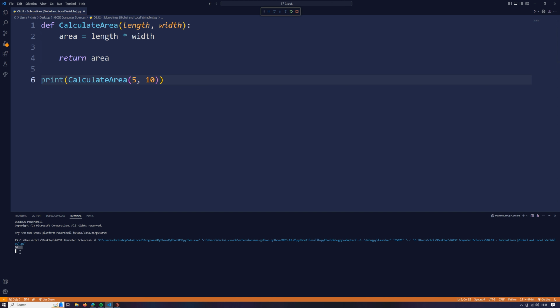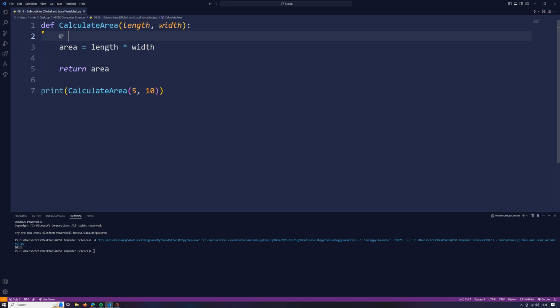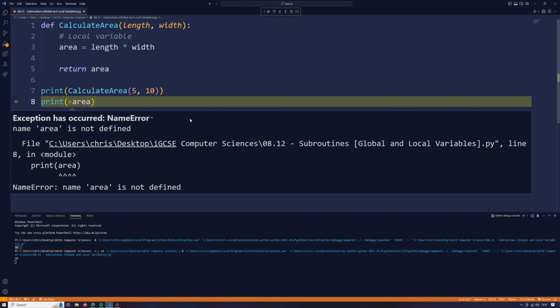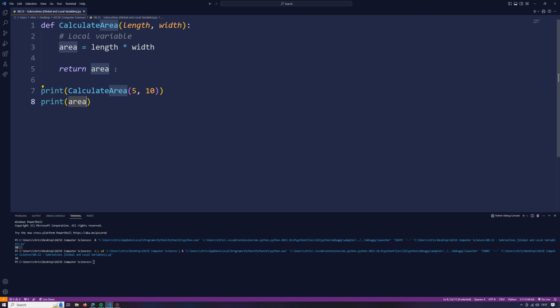There we go. Now, area in this case is known as a local variable. Now, what does that mean? It means that area is only defined within this subroutine. In other words, we're not using area outside the subroutine. What happens if we try to use it outside the subroutine? If I run this program, I get a name error because name area is not defined. In other words, area only exists within this subroutine.